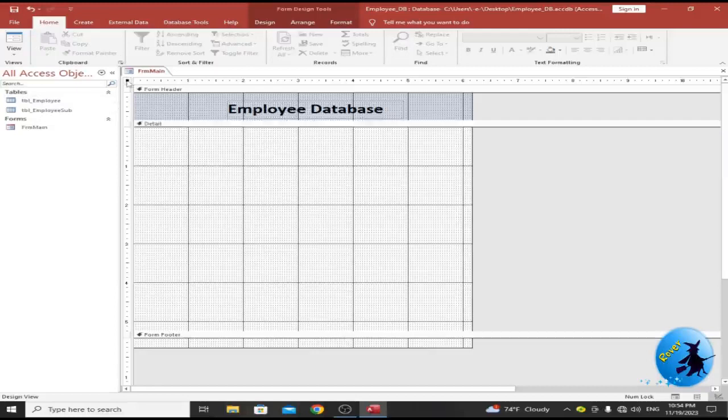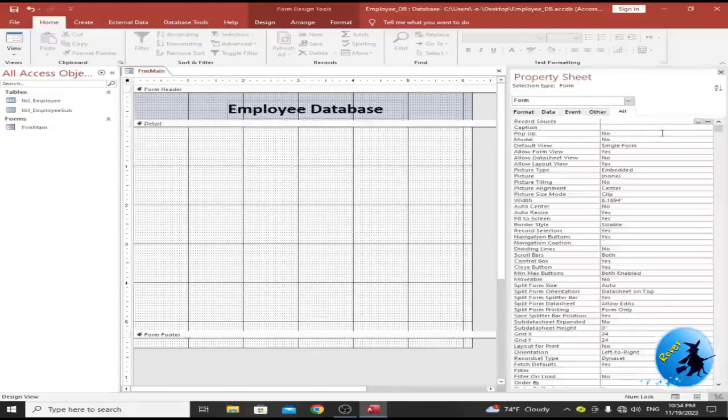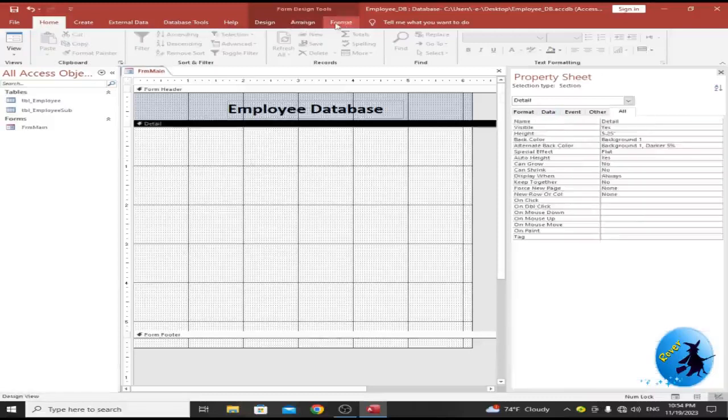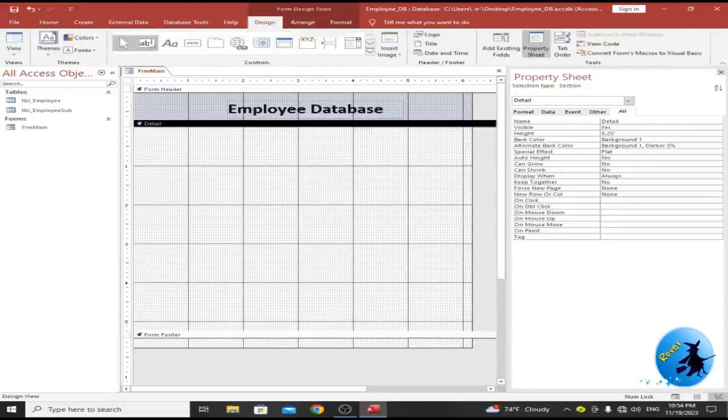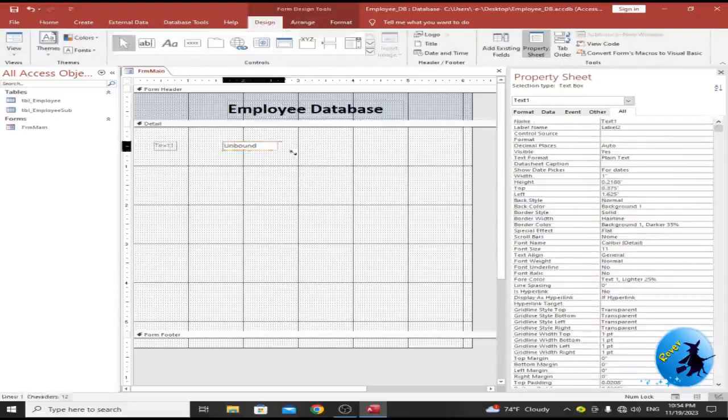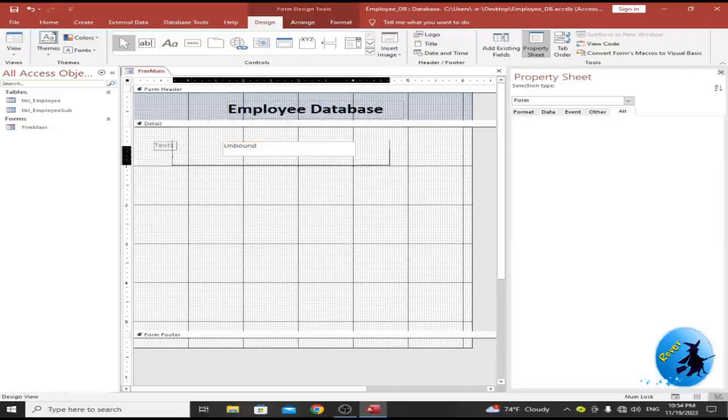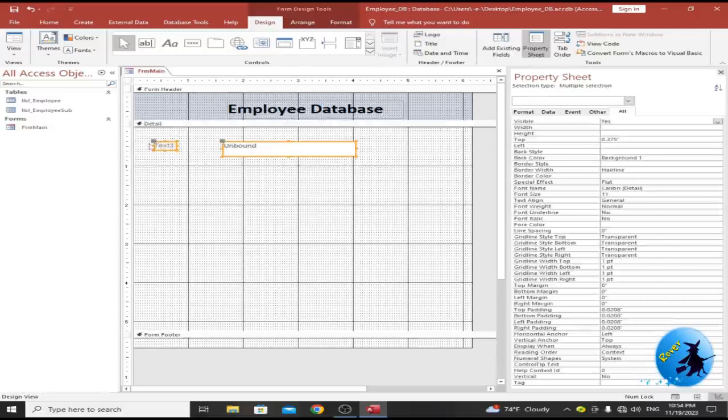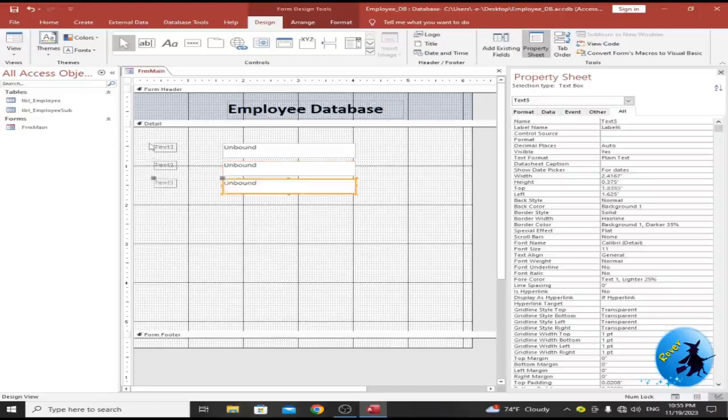Then I want to add text boxes here. Before that, I would like to set the form property, record source, to TBL employee. So now I have set the form record source to TBL employee. Then I can add text boxes. Go to design view, click on this text box, then you can adjust your text box as you need. Then I want to copy and paste. This is for employee ID. Likewise, I can add more text boxes.